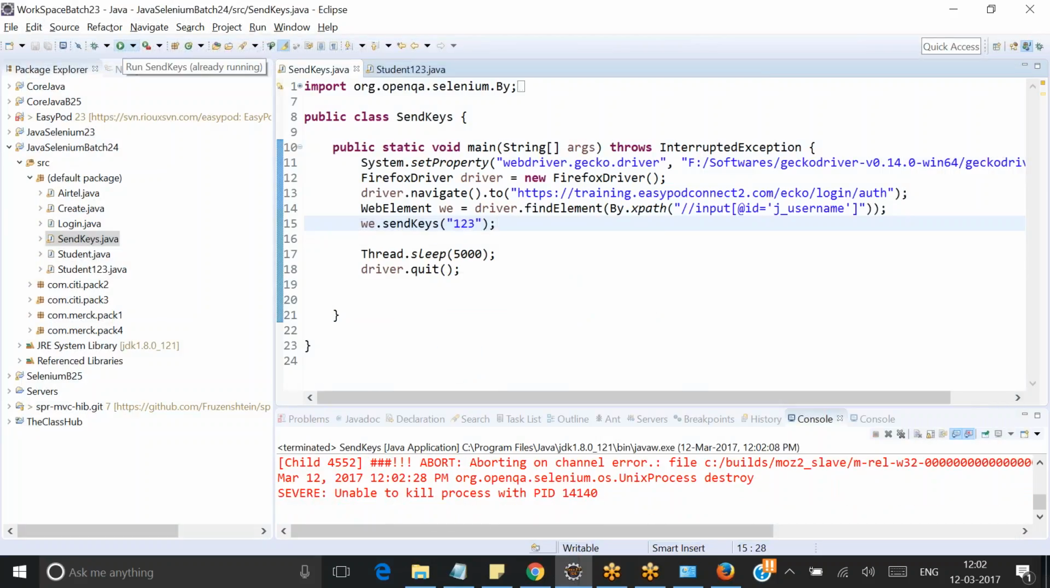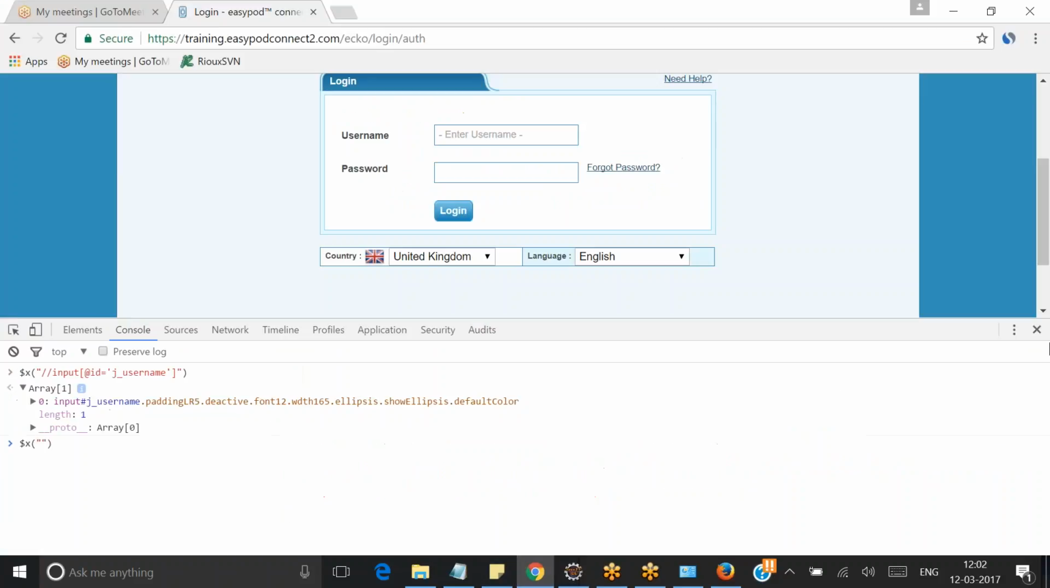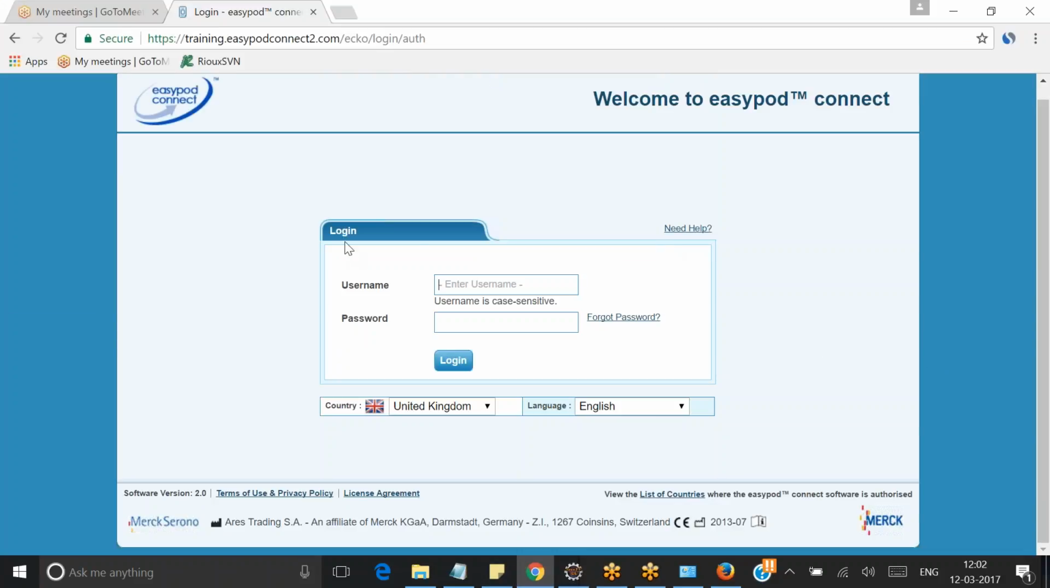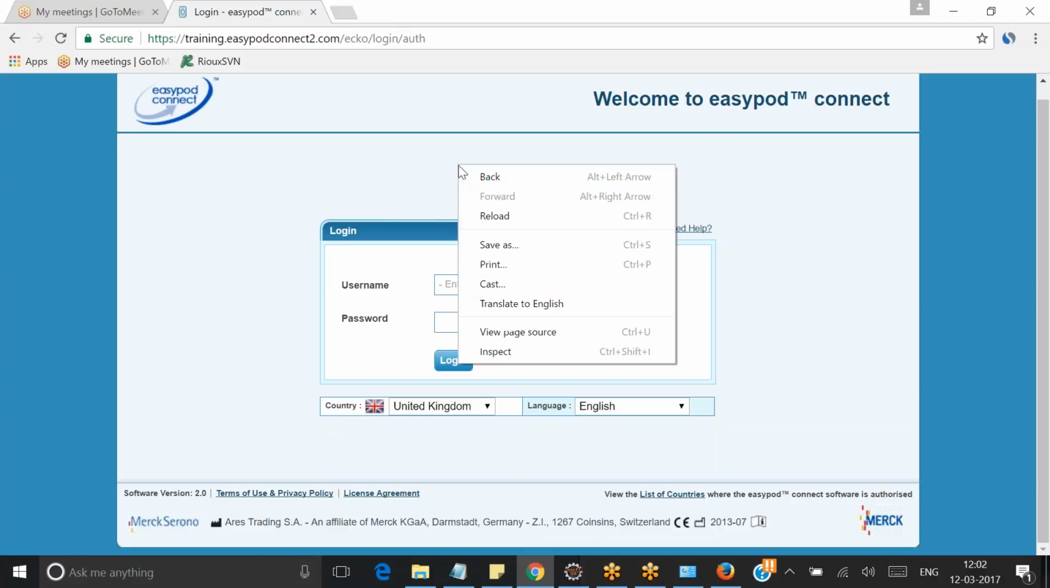Any doubts in this, guys? Feel free. Vishal, how do you get this console screen in Chrome? The console screen on Chrome, it's very simple. For example, you want to get the console screen, right click and click on inspect.